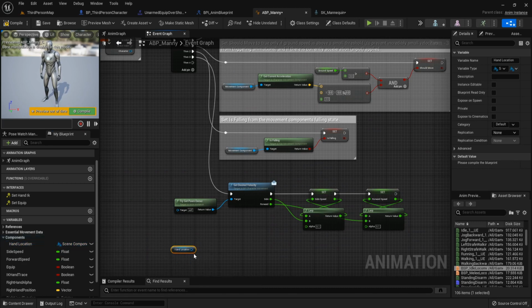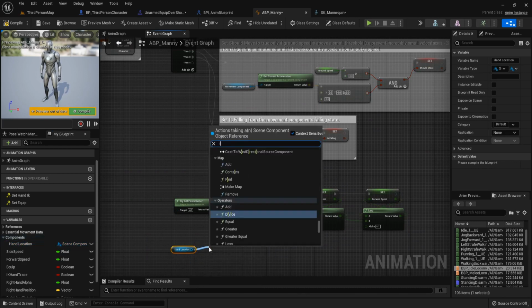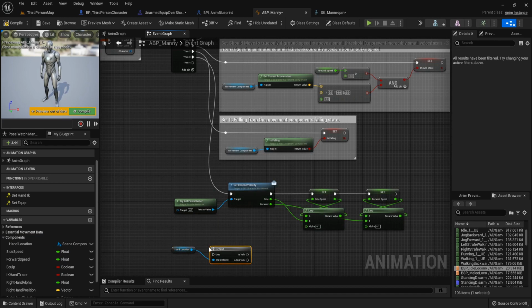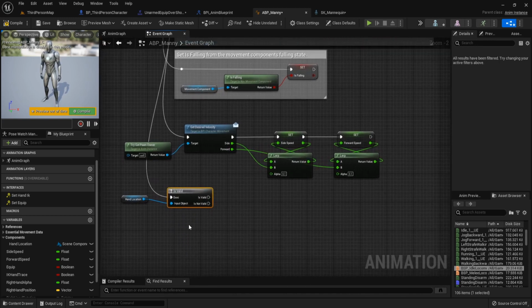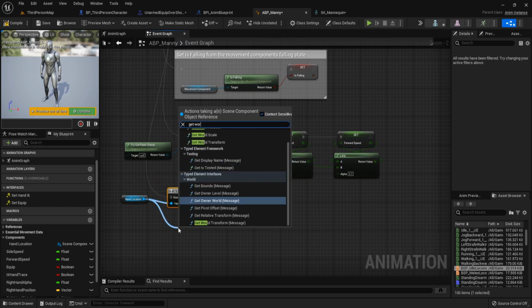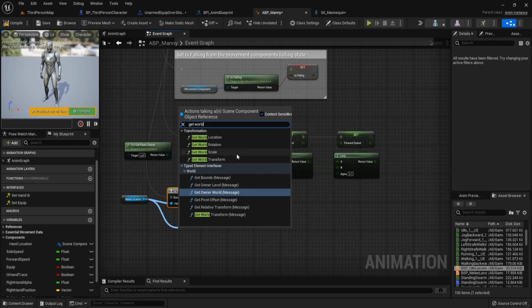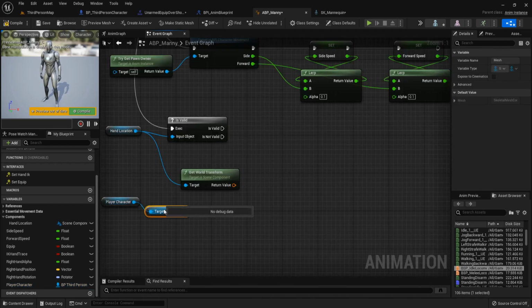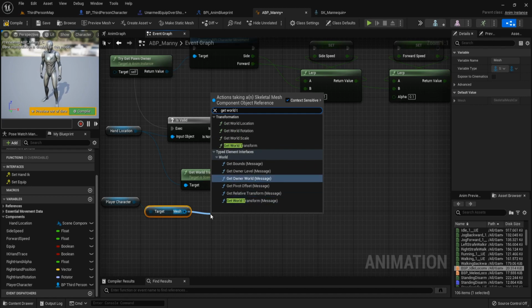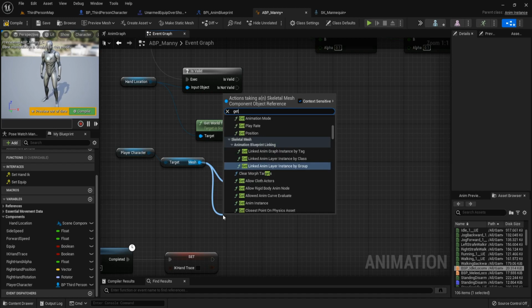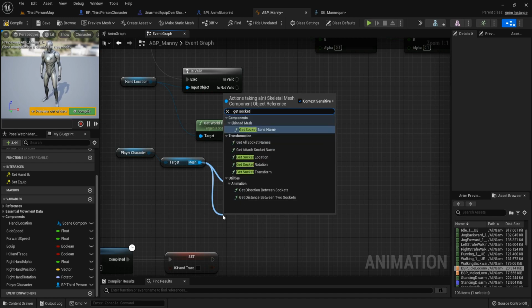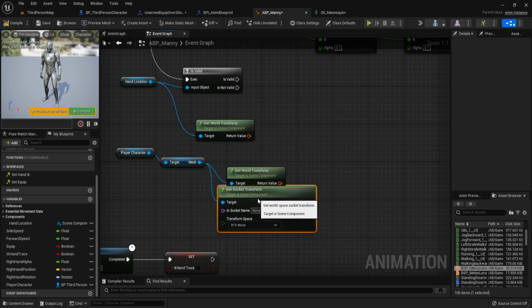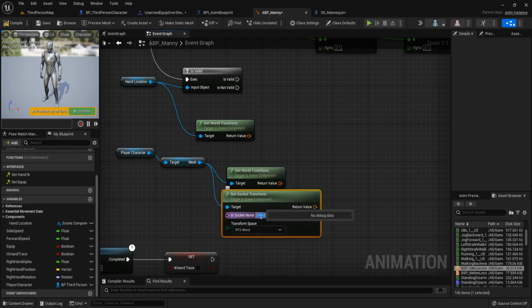Get hand location, call is valid. Then for the is valid, if the hand location is valid, we get world transform, get player character, get mesh, then get world transform, and get socket transform. The socket name is hand_r.